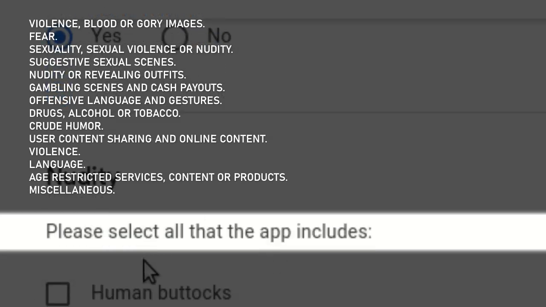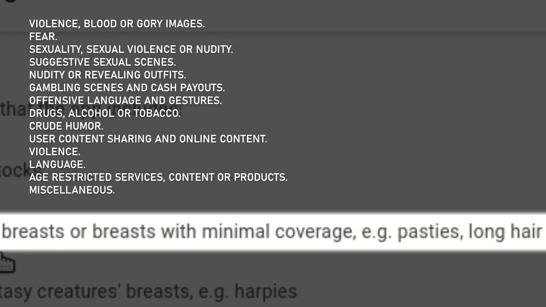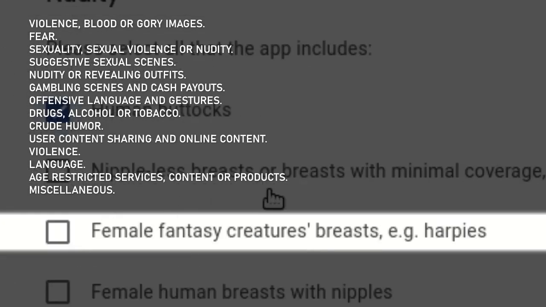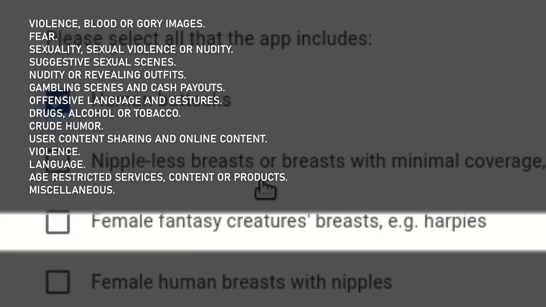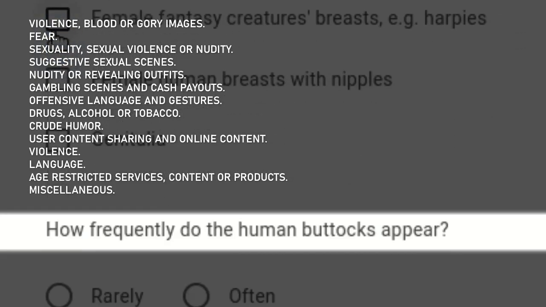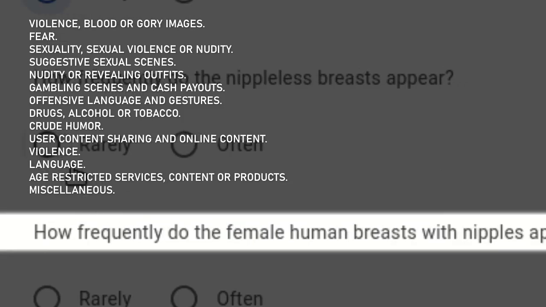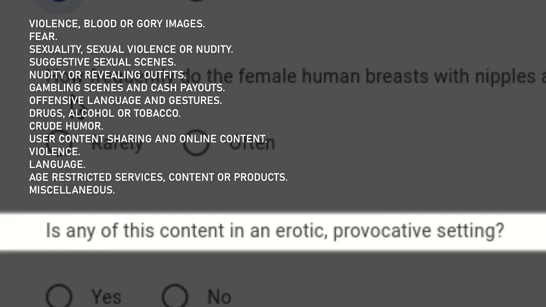Nudity. Please select the type of nudity. Human buttocks. Nippleless breasts or breasts with minimal coverage like long hair. Female fantasy creatures' breasts. Female human breasts with nipples. Genitalia. How frequently do human buttocks appear? How frequently do the nippleless breasts appear? How frequently do the human breasts with nipples appear? Is any of this content in an erotic, provocative setting?